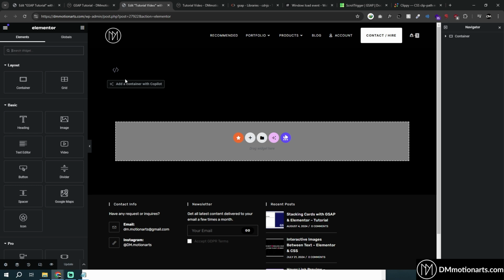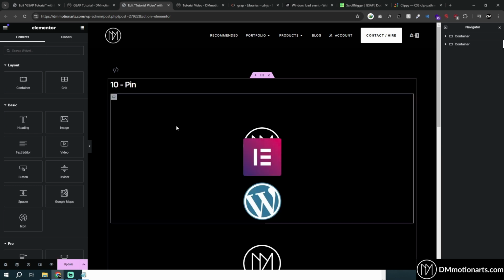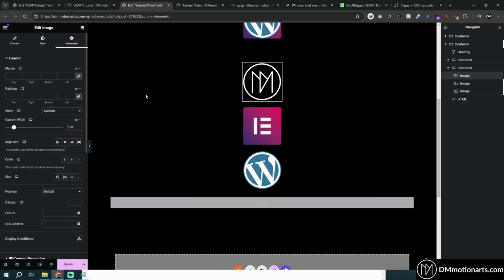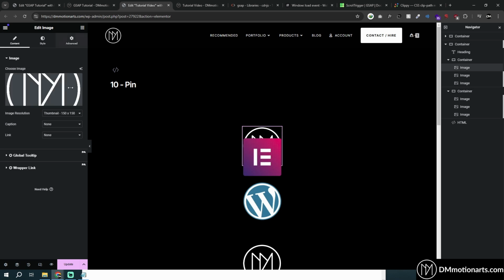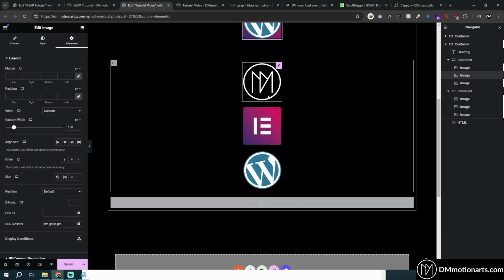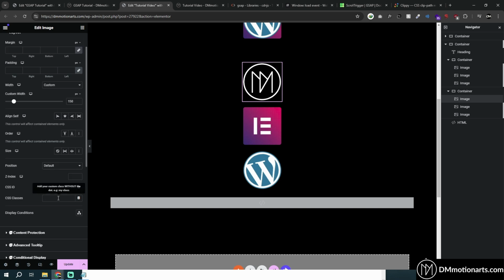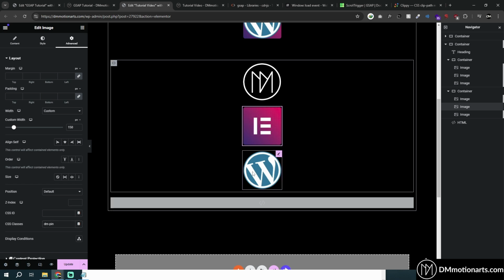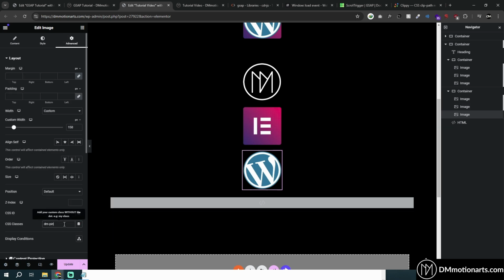And pin also has a lot more stuff you could do, like horizontal scrolling, but I'm just going to show the big one. So this one I'm just going to call, let me just see what I've done in here, GSAP pin. So that is what I've done. In this one I'm just going to call it DM pin. You could call it anything, DM pin, and let's call this one DM pin.